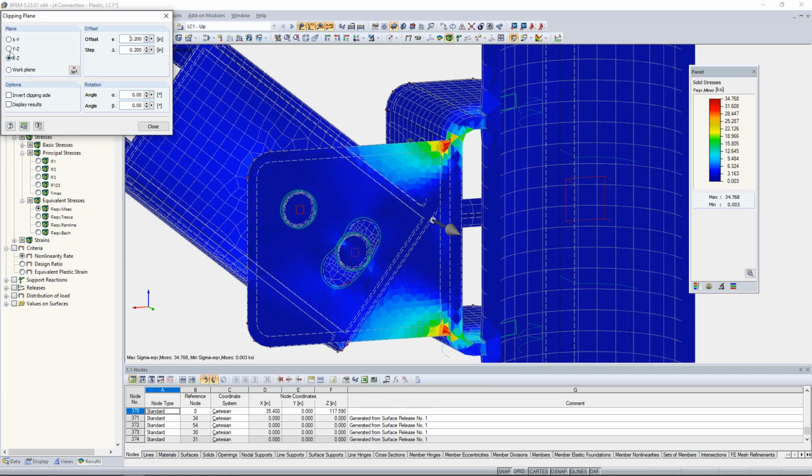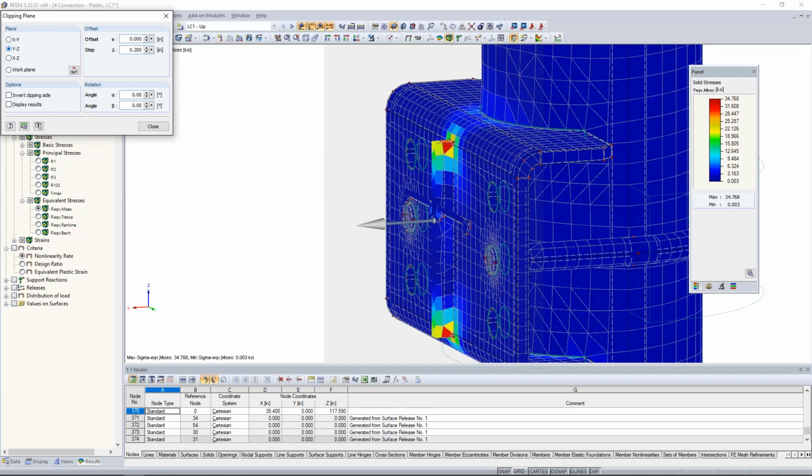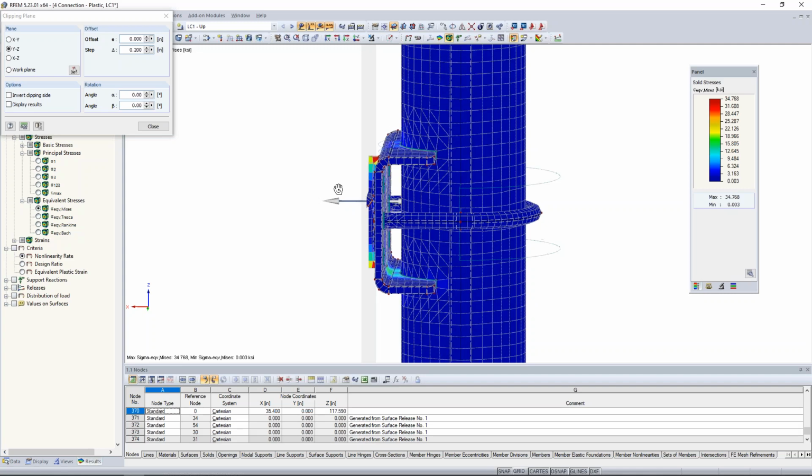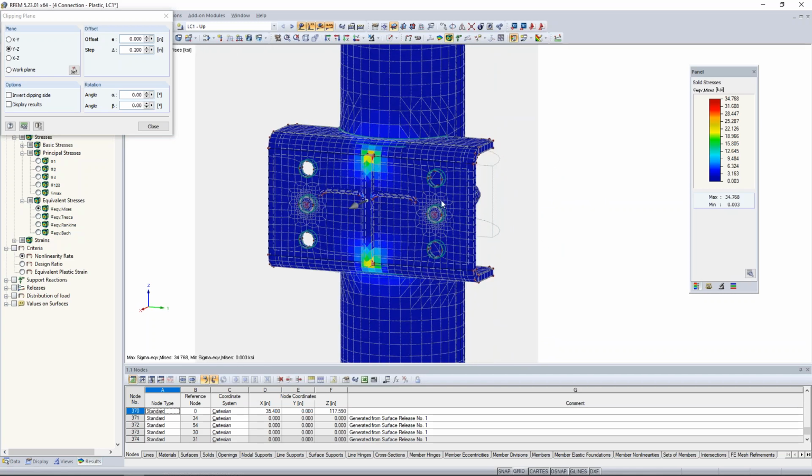Now we also have the ability to change the plane here. So I can change this to the YZ. So now you'll notice I slice through the center of this model.